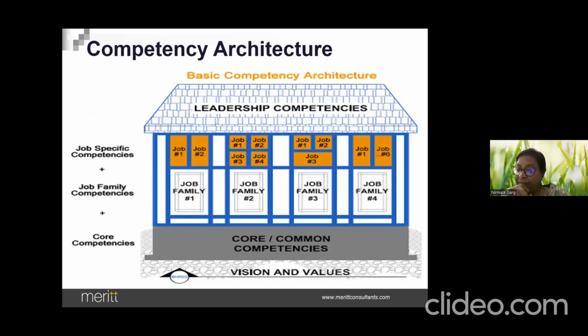And where are they derived from? They are derived from my company's vision and the kind of values. So that's where your culture gets formed. They are the bedrock, at the bottom. These are called core competencies.